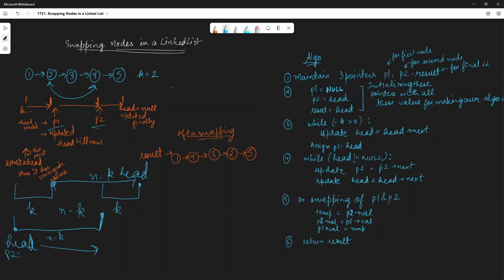So keeping that in mind, we can simply take a result variable at the starting only, where head was not traversed, and at that particular position result would have been assigned to that particular address, that is, the starting of our head node, right? And when we simply return this, it will be able to return our new linked list. So this is what we would be doing in this question.